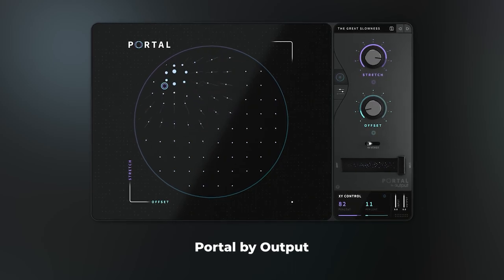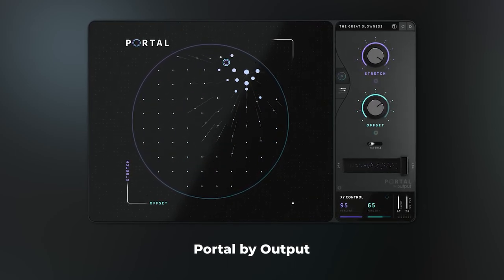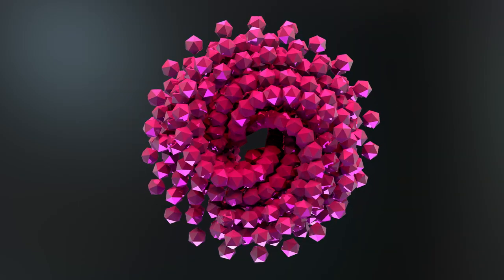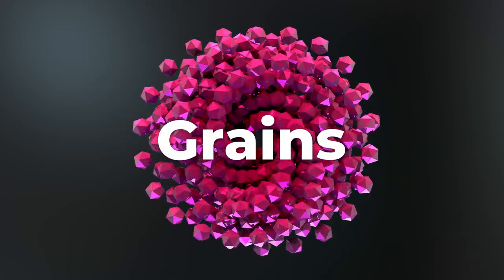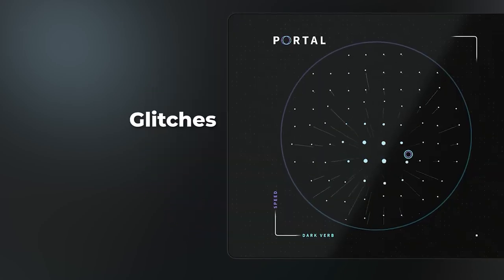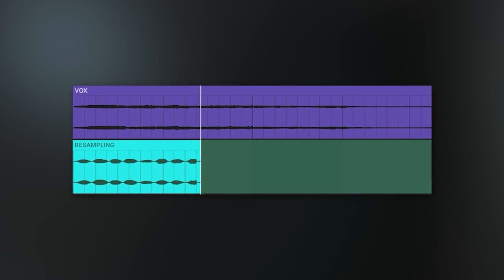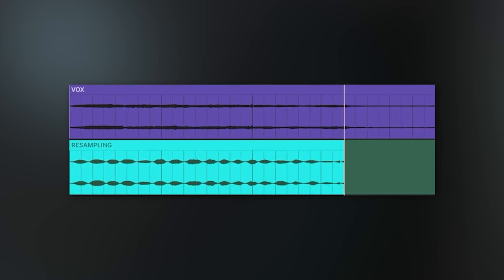Number 4, Portal by Output. It's not the newest plugin as we all know, but it's still as powerful as it was at the beginning. Portal is a granular engine with automations and additional effects. It chops your sound into tiny pieces called grains and allows you to do stuff from glitches to spacious sounds and even rhythmic melodies. It's great for getting these happy accidents that you can then resample and use in your songs.